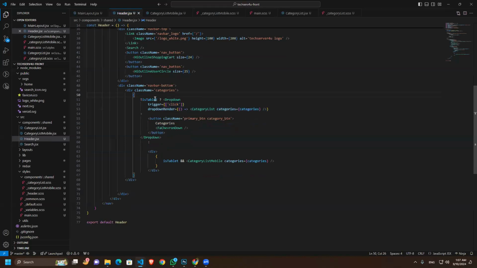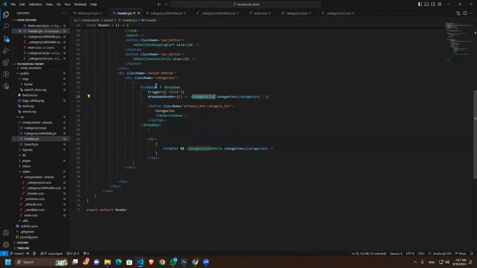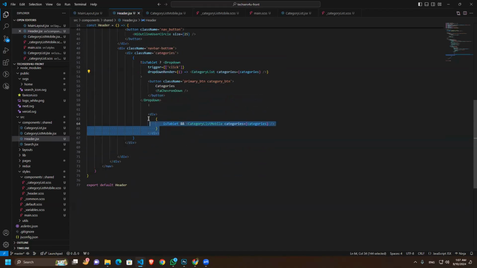So instead of that, I have conditionally rendered the drop down. So the whole drop down. If it is not tablet, that means the large device, then we're going to use the initial actual drop down like the category list. And if it is a small device, then we're going to render this category list mobile, right?